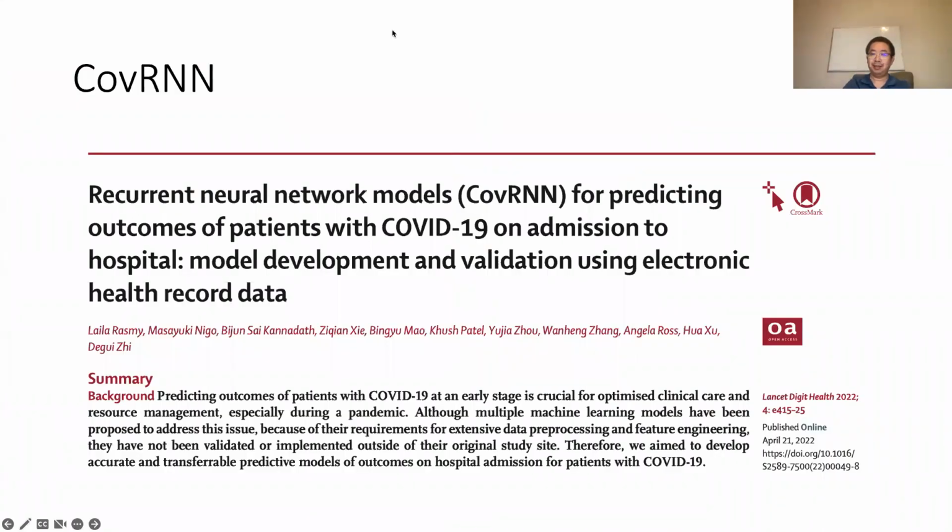So that's the quick rundown of the Med-BERT model. Maybe I'll keep going to the end. I can answer more questions.